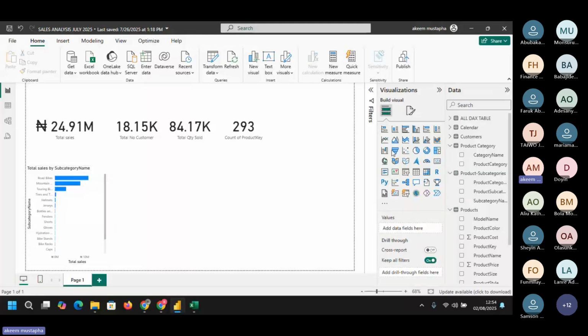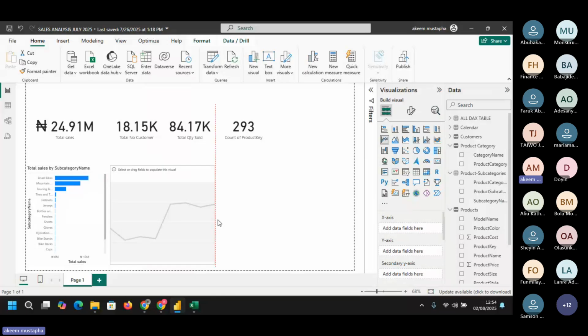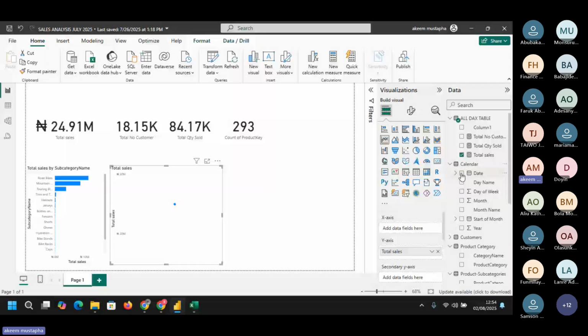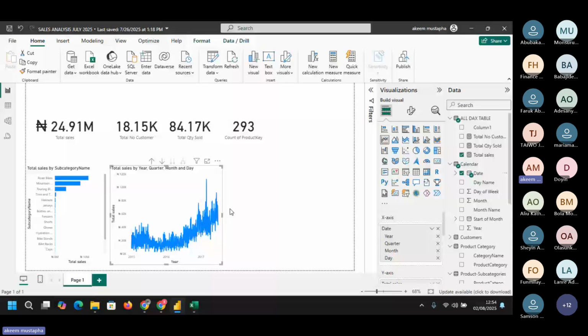I will build on that one again. I will click on line chart. Look at my line chart now. I will select my total sales in my order table. I will check this box. Then my total sales versus what? Date. Let's click on date here. Bam. Now we have another chart, a line chart.